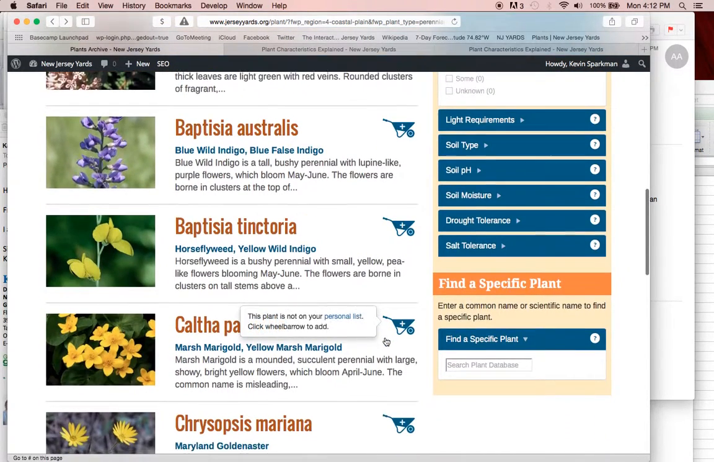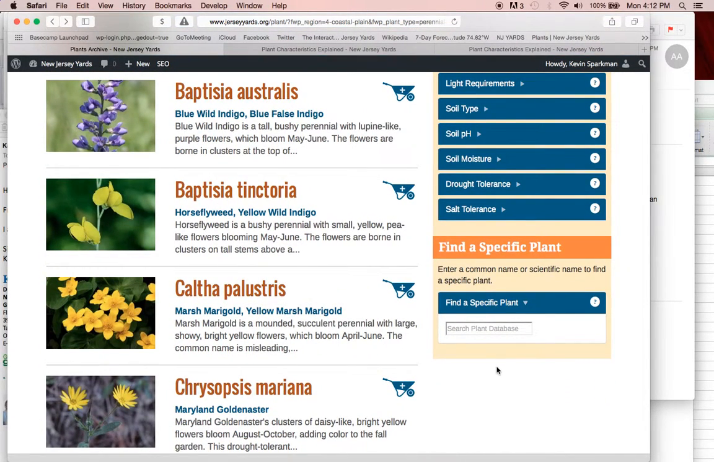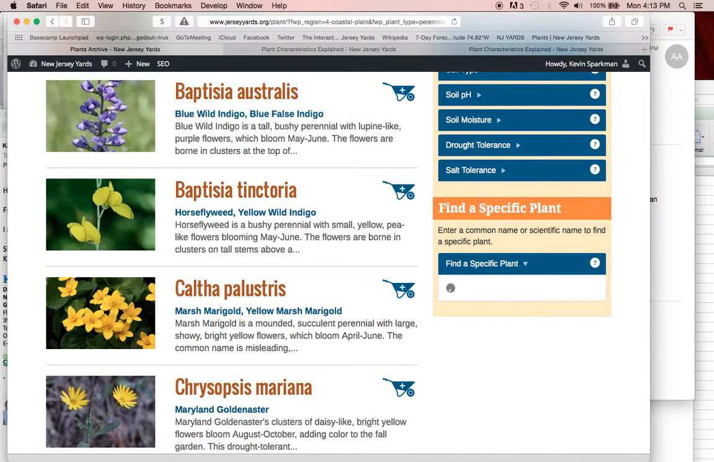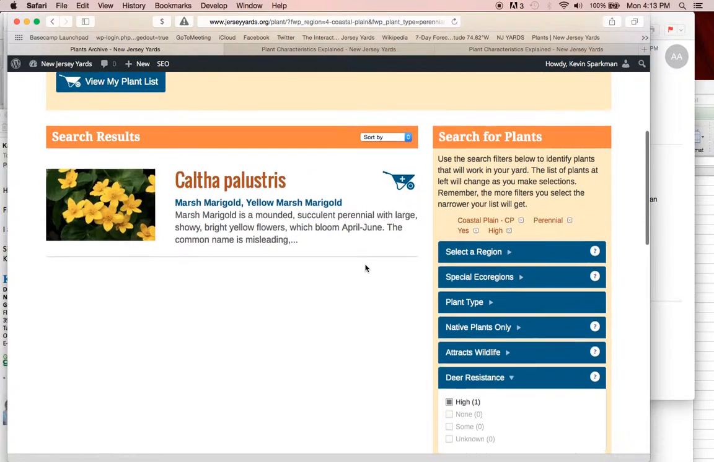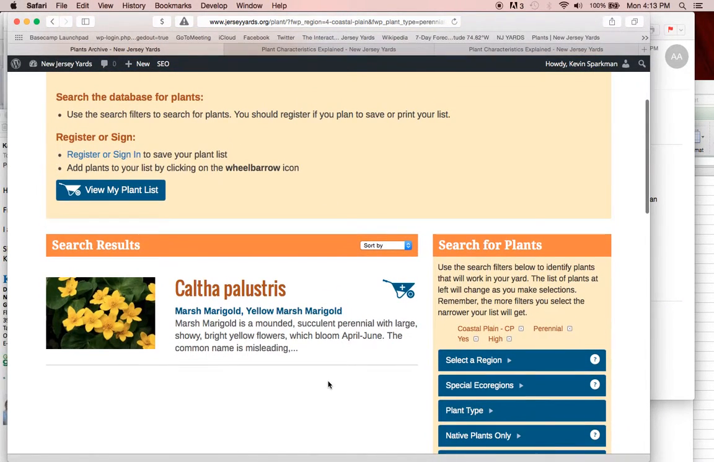So one of the other things you can do is if you want to search for a specific plant in the database, either within the parameters of the plant list that you've created here, you can type in either a full scientific name or a partial scientific name. I'm going to type this name here, Caltha, and you'll see that it then narrows the list down to any species with that particular name. In this case, within my list, there was only one.